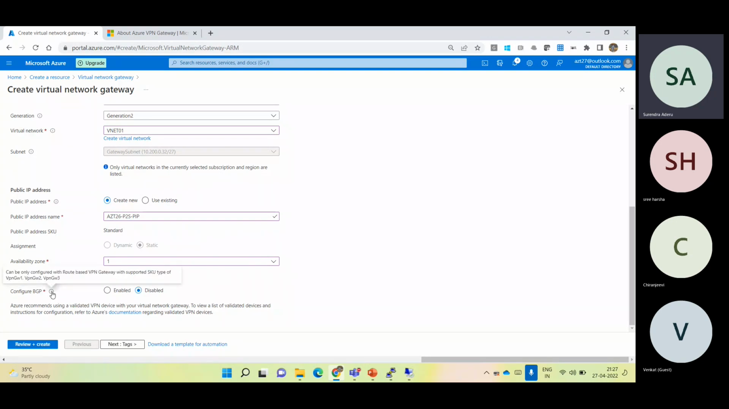BGP again, for point to site it doesn't make any sense. No need to touch it. Okay, and review.